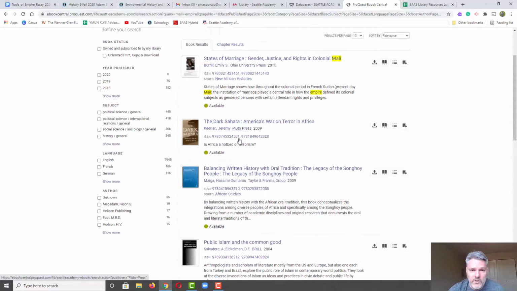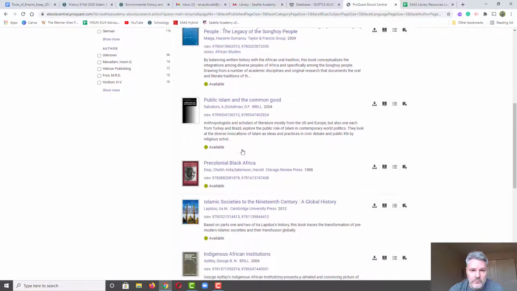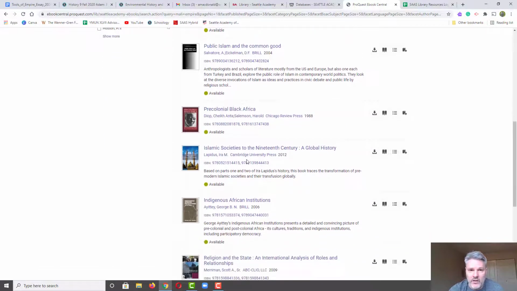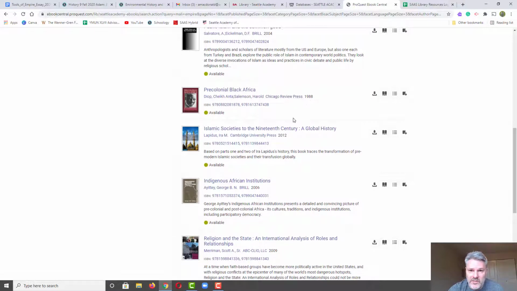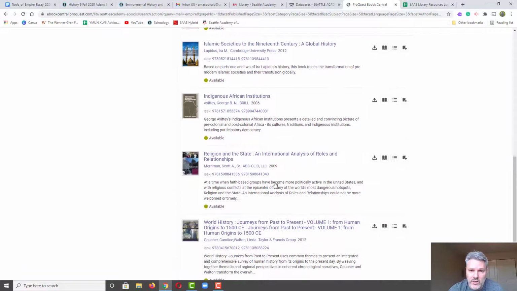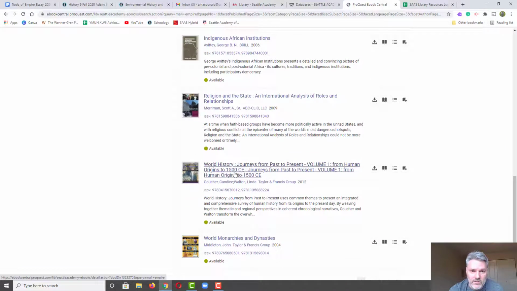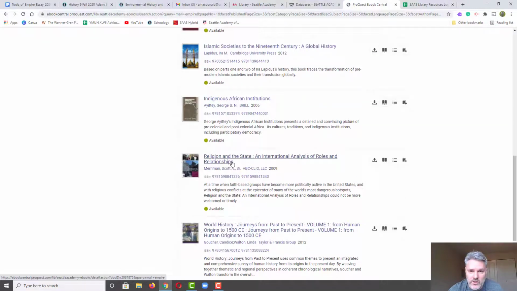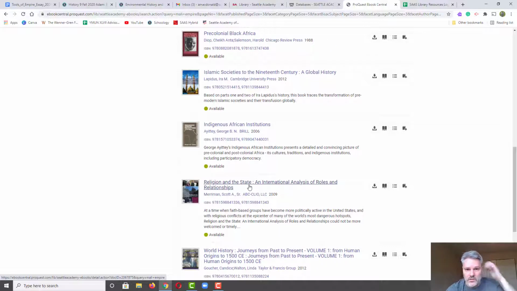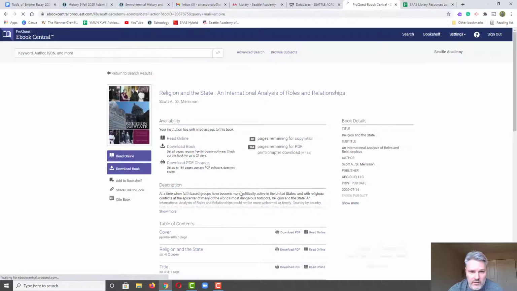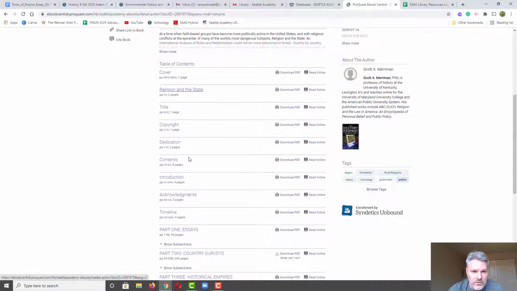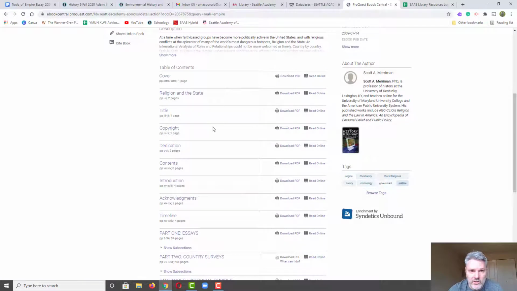States of America. See if any of these look good. Pre-colonial Black Africa. It gives you the dates too, which could be an indication of what will have the most up-to-date stuff. This looks like it's more of a general history. Religion and state. That's interesting. Get some ideology or something like that. And you can take a look at the contents here. You can download chapters that you might be interested in, or just read it online.